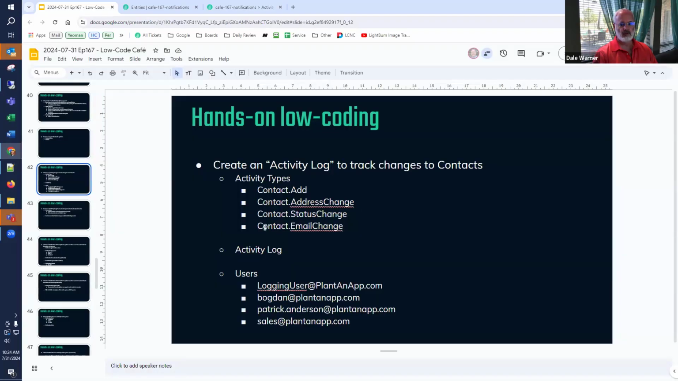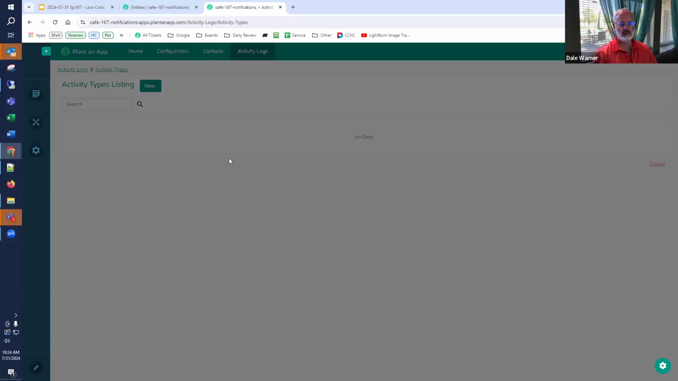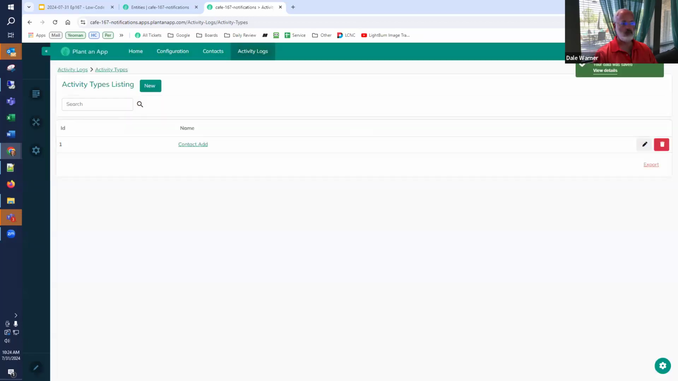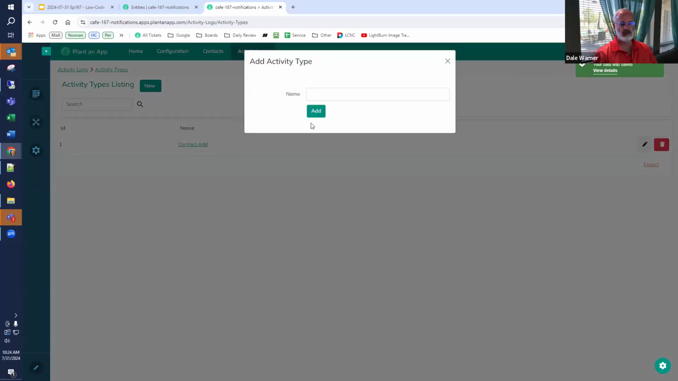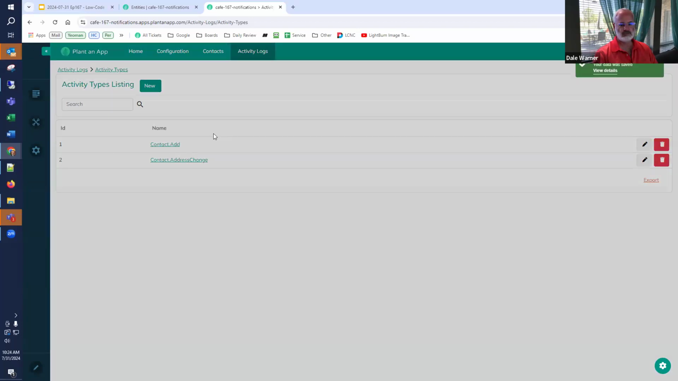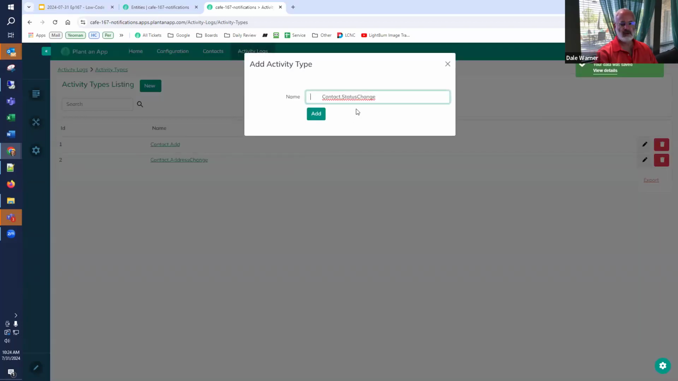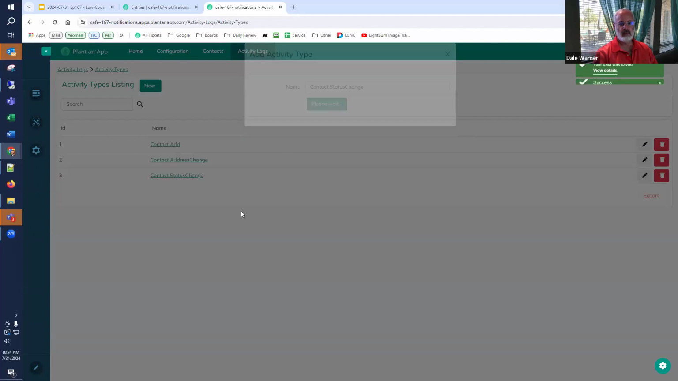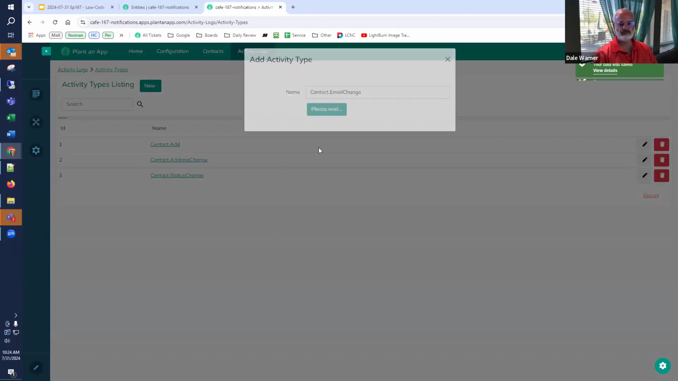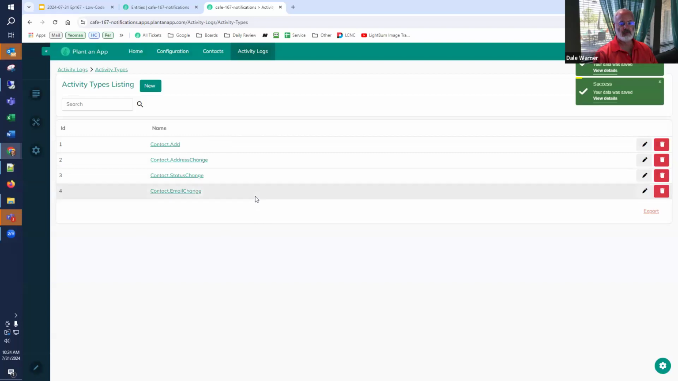As I mentioned here before, we have these four types that we're going to build initially. And so we'll do contact add as one, contact address change as another, status change, email change. Those are the different things we're going to track. So any of those four things are things to be tracked.